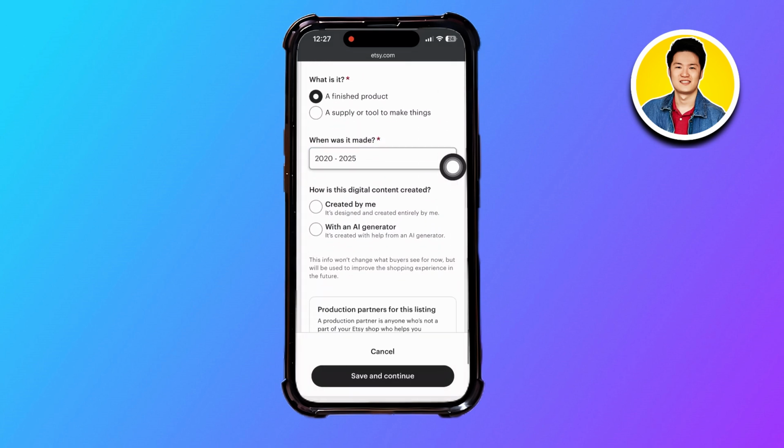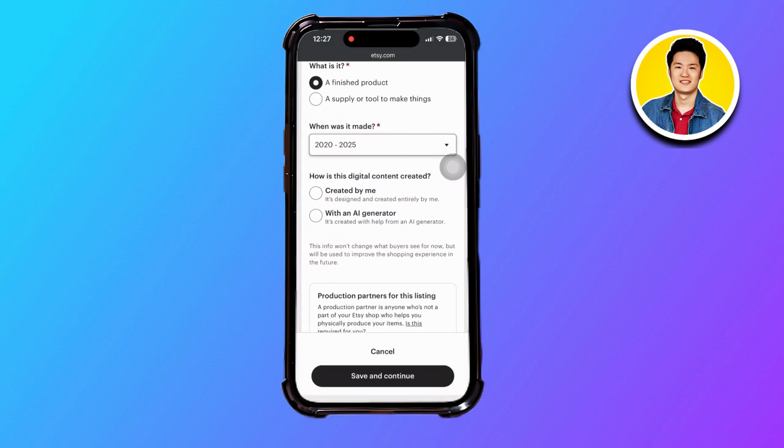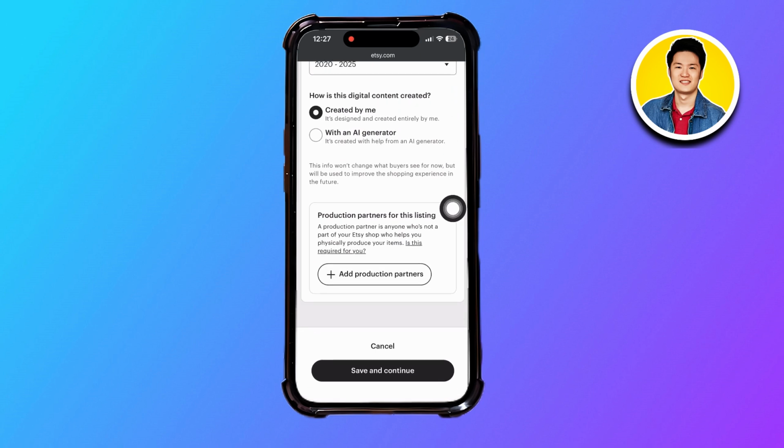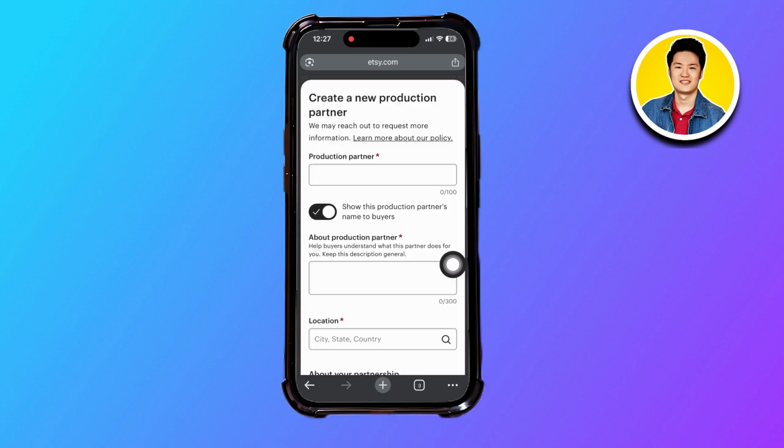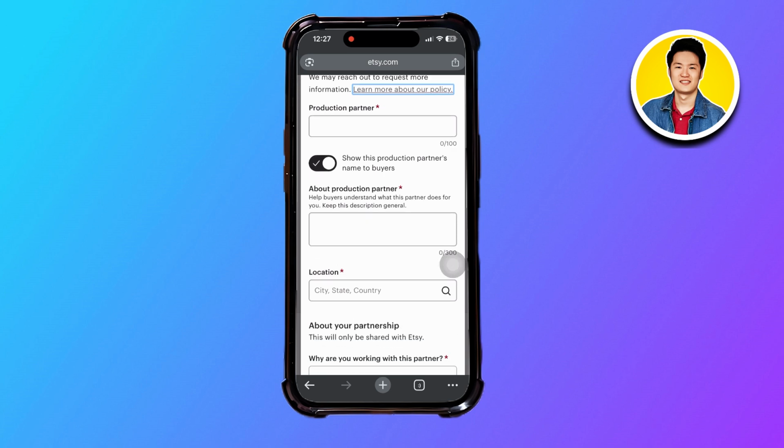Then, how is this digital content created? You can select created by me or with an AI generator. You can also add production partners if you have any. If you tap on it, you can put in the details of your production partner right over here.